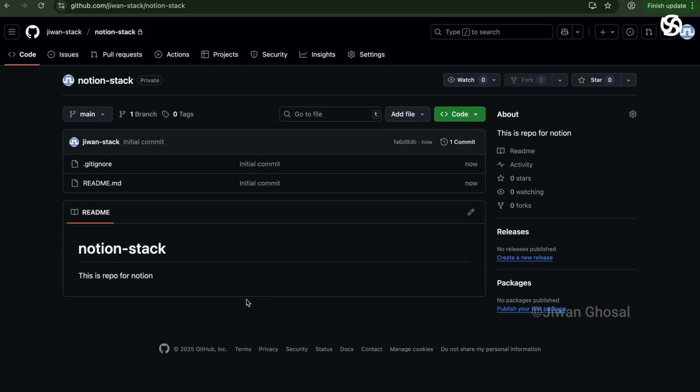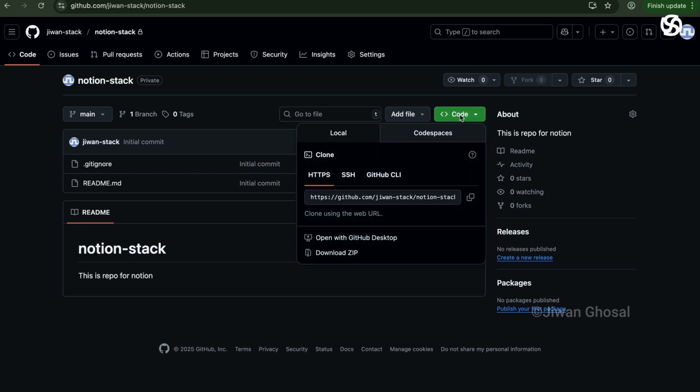Your new repository comes with several useful features. From the Add File menu, you can create new files directly in the browser or use the Upload Files option to drag and drop multiple files and folders at once. The Code menu provides you with the clone URL for your repository, which you can use to clone it to your local machine, or you can download a zip file of your repository.